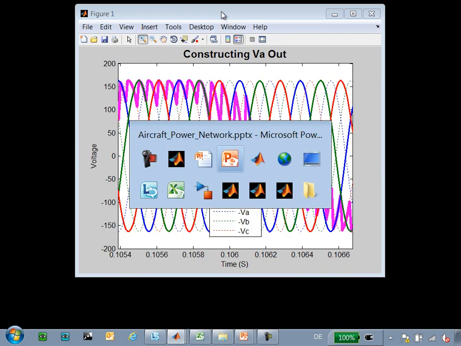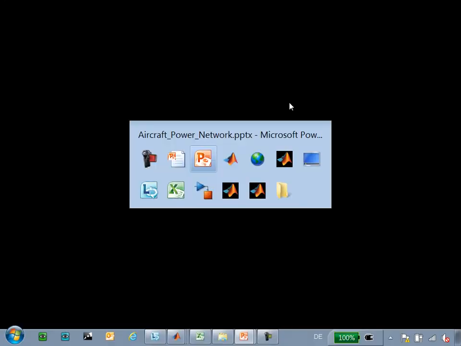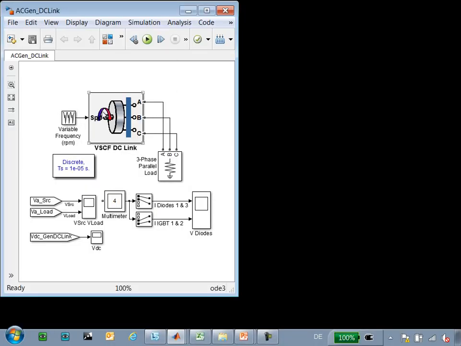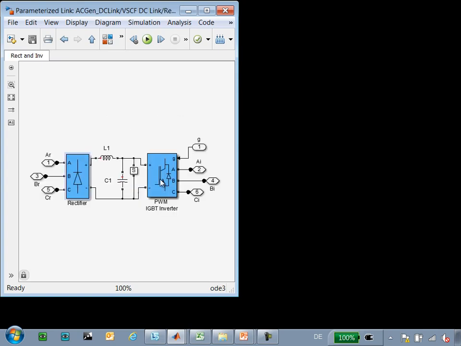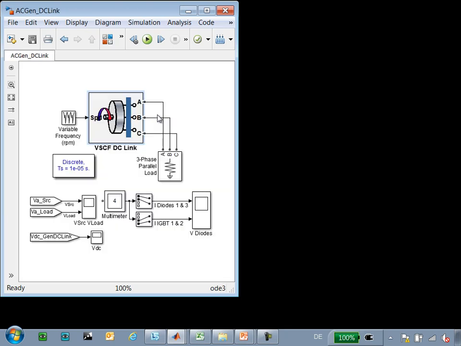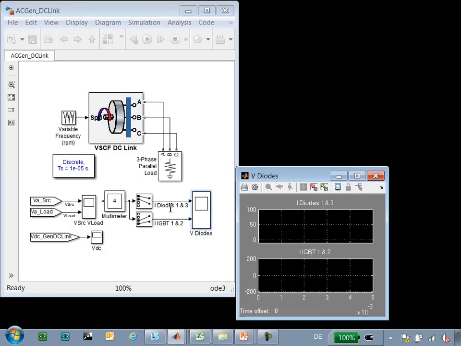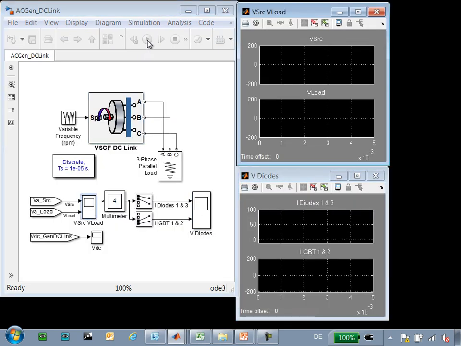Now let's look at the other version, which includes a DC link. Similar concept, variable frequency is driving our generator. However, instead of converting directly from AC to AC, we're going to use a rectifier and inverter to convert the variable frequency AC to a DC signal, and then use the inverter to convert that to a fixed frequency AC power. So now I'm going to open these plots and run the simulation.